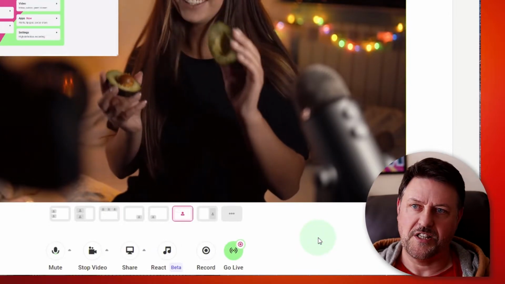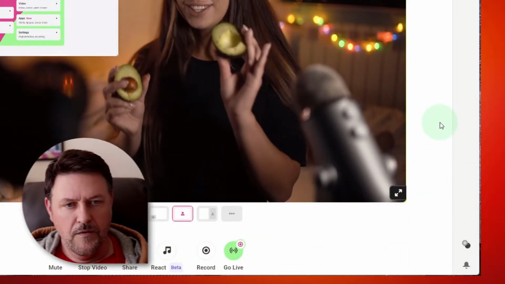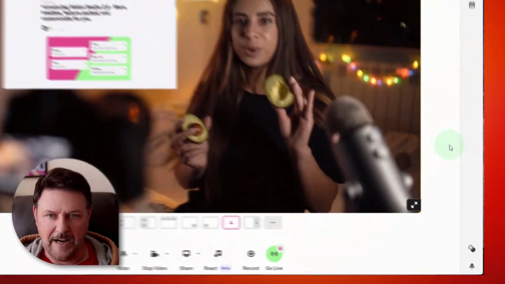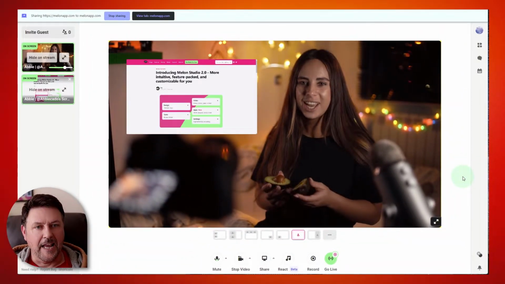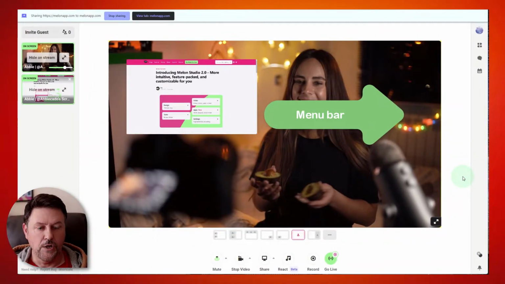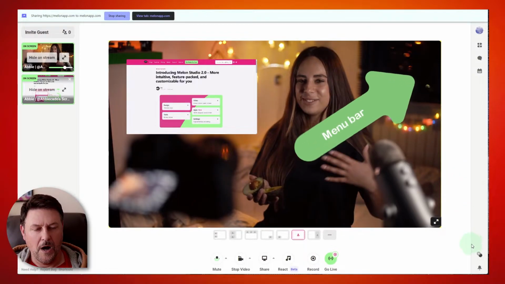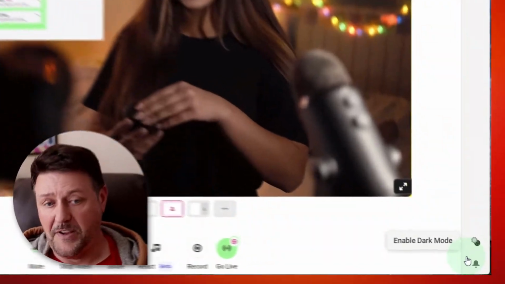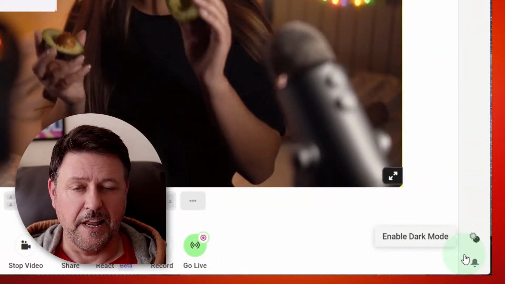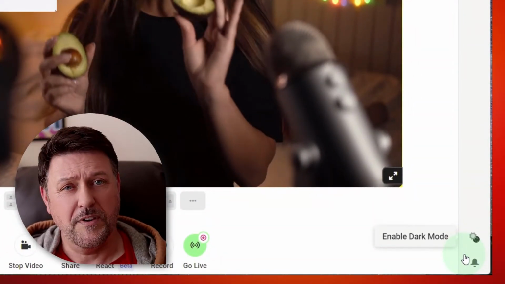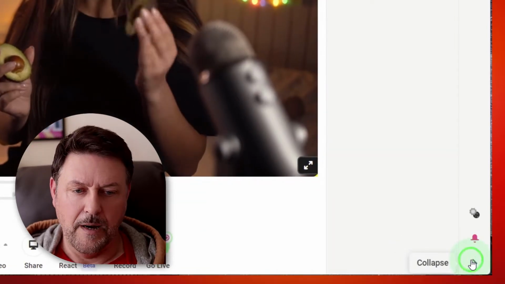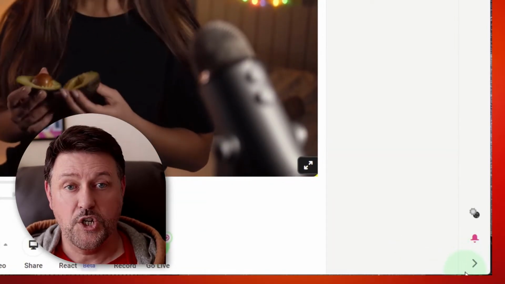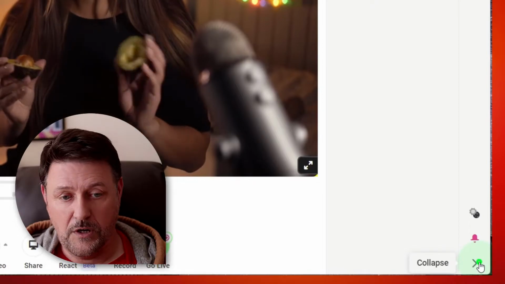So over to the right hand side now, and what we have here is what I like to call the menu bar. It's divided into half, top and bottom, and on the bottom we have the bell for notifications and an option to flick between the light mode, which we've currently got here, and the dark mode. Now in my notifications I've nothing to show you because I've looked at them all.